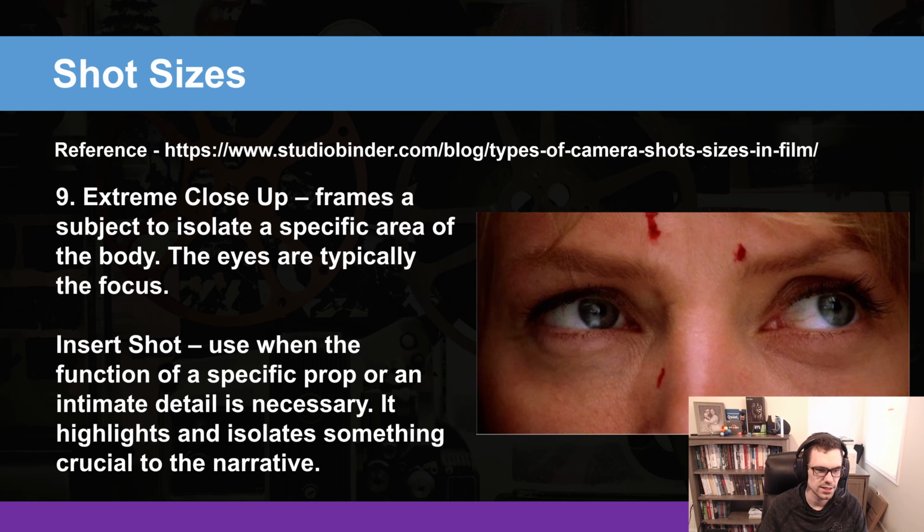Otherwise, if it's not using a part of the body, then this could be called an insert shot, used when a function or specific prop or an intimate detail is necessary. It highlights and isolates something crucial to the narrative. So you could zoom in real close on some sort of a pen, some sort of writing, anything small, really getting that extreme close-up shot of things, and you really highlight some detail.